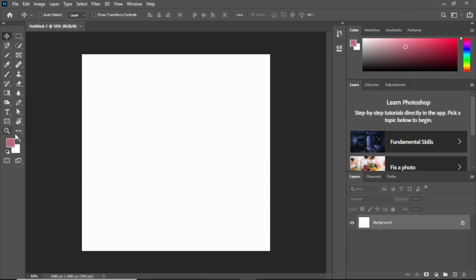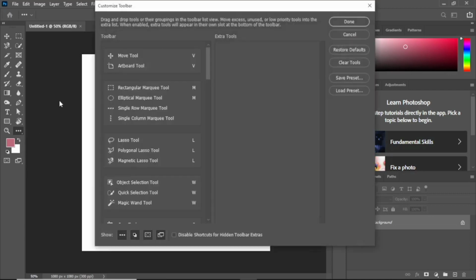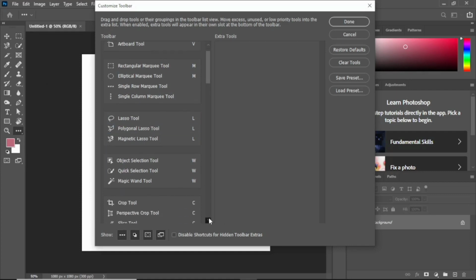Now there are more tools that you might actually be looking for. If you cannot find them here, look at these three dots. Just click on it. Once you click on it, you get to see other tools. Okay, so click on Edit toolbar. You can see here are other tools that you might not find in this place. And in case you don't want a particular tool out of the ones you have here, you can see here are more tools.